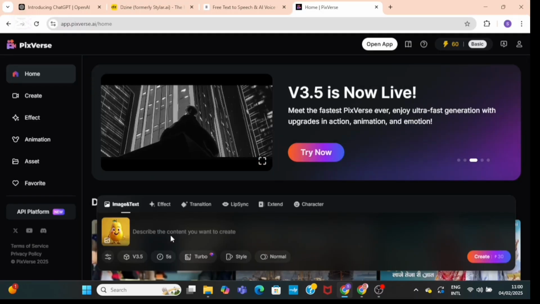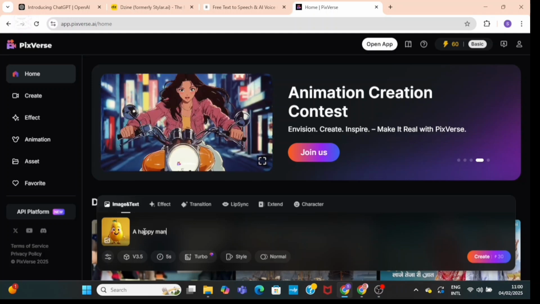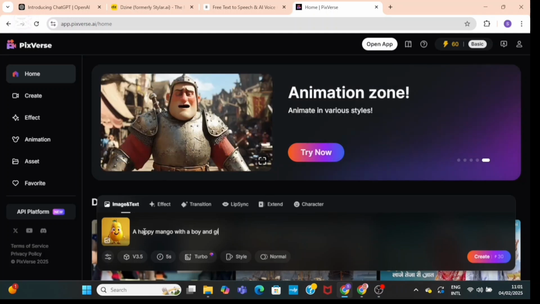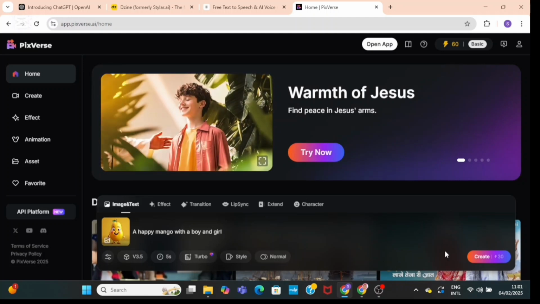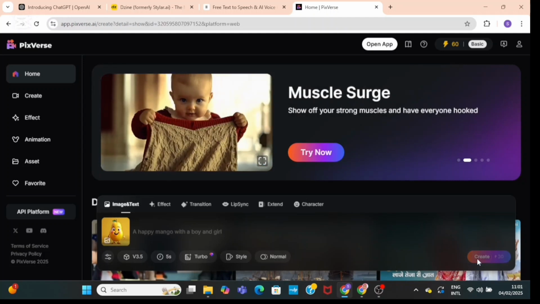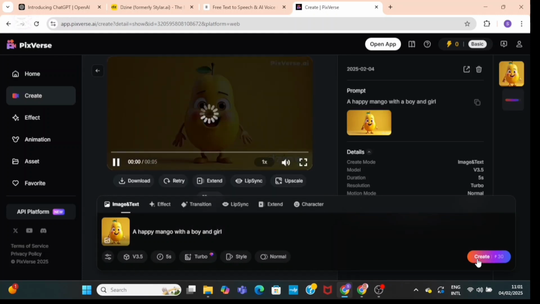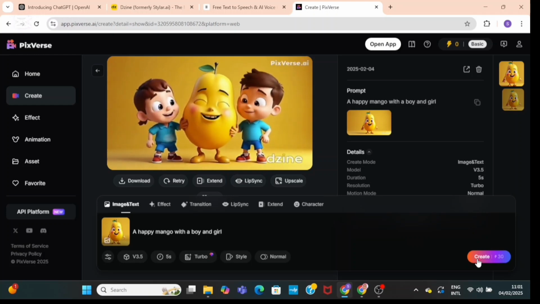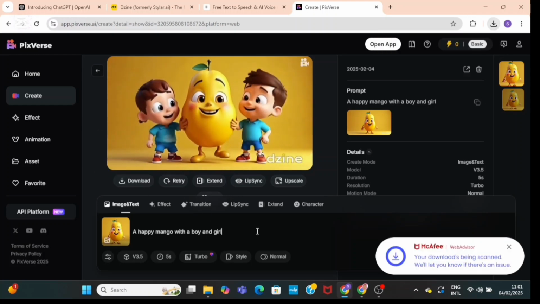Then I'm going to go ahead and ask Pixvax AI to generate a happy mango with a boy and a girl. Then I'm going to go ahead and click on the create button and watch it generate my mango for me. You can see this is beautiful and I actually like it. If you don't like your videos, you can regenerate again. I'm going to hit the download button.